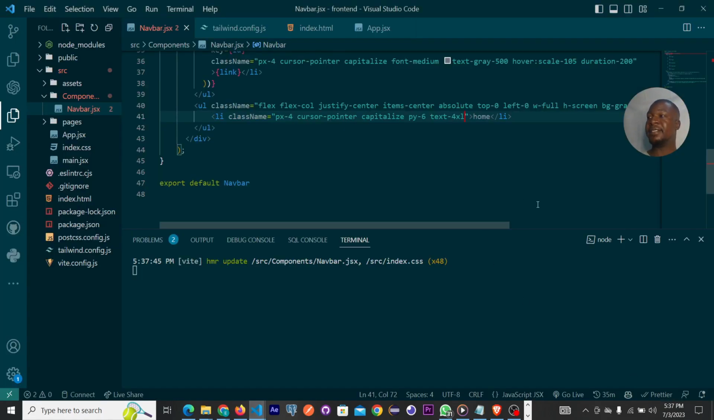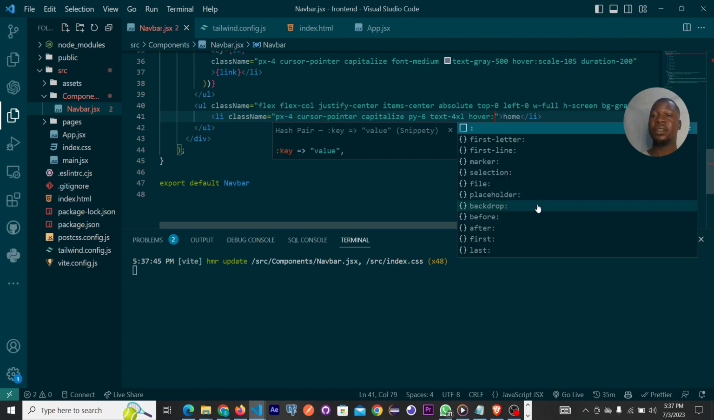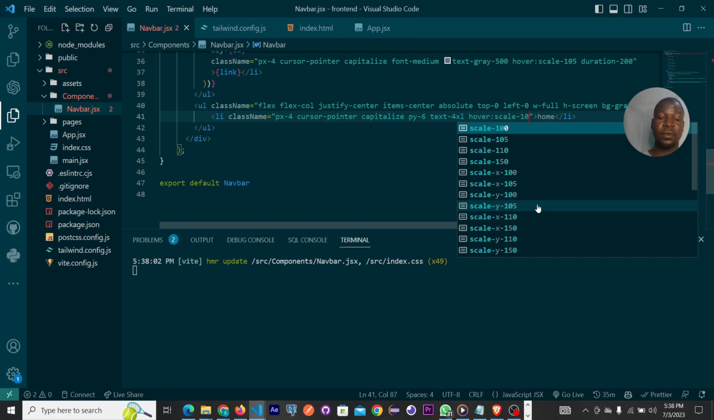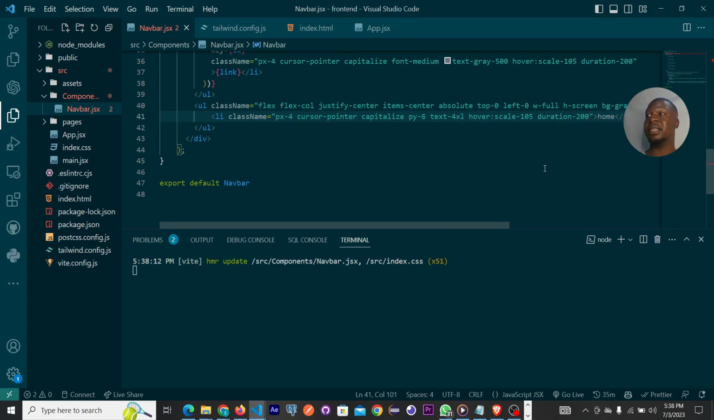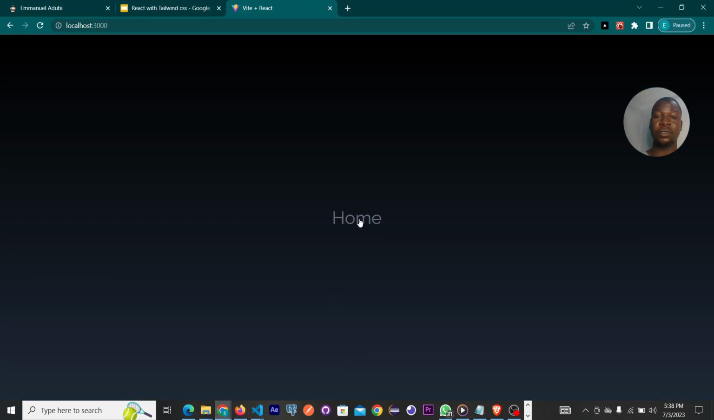All right, the next thing you want to do is on hover, you want to scale. The scale is just going to be like we had the other time, 105, and then you're going to set the duration. Let's set duration of 200 or maybe 300, that's totally fine as well. All right, now if I hover on it, it should look a little jumpy, which is fine.